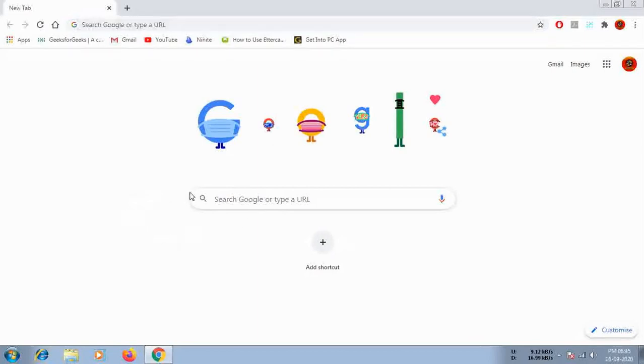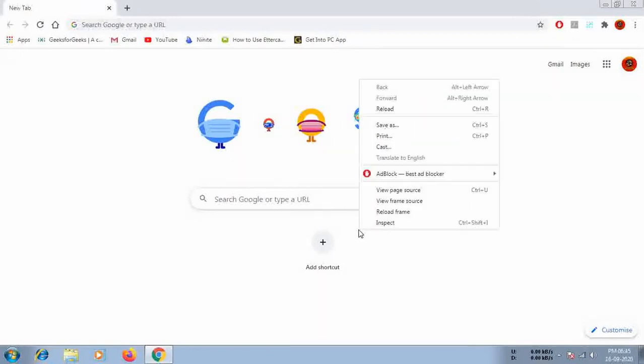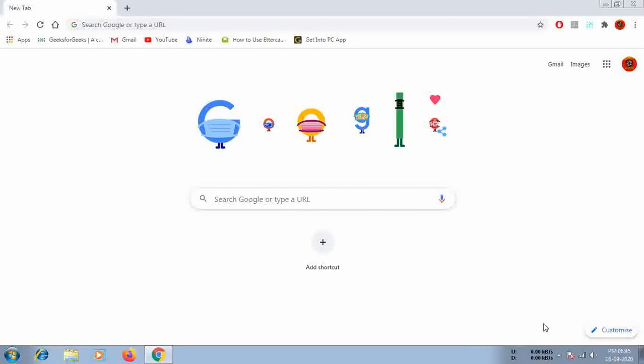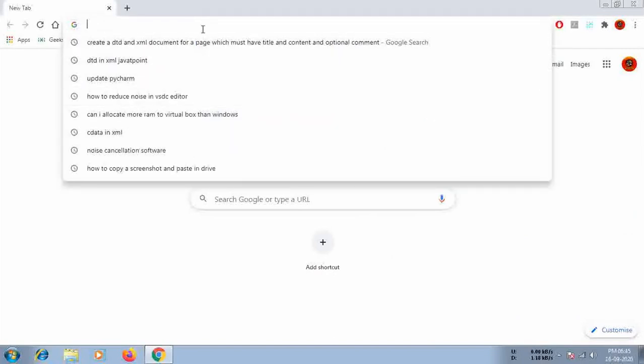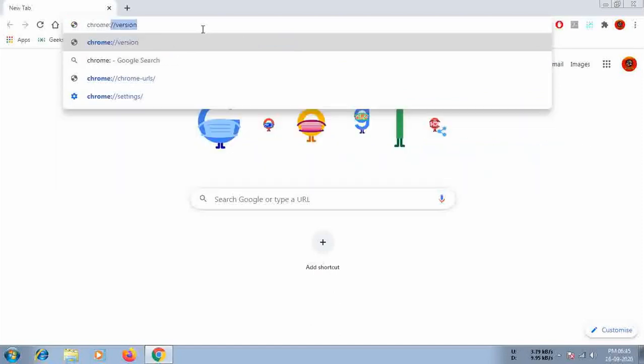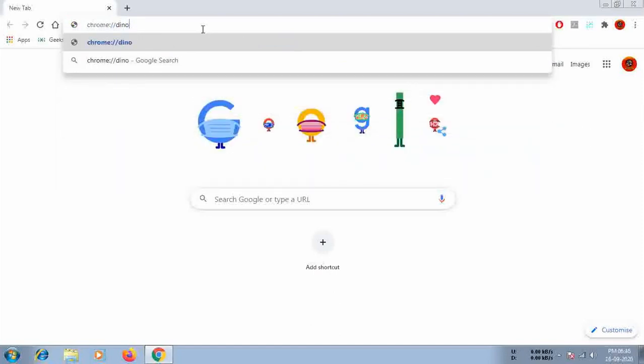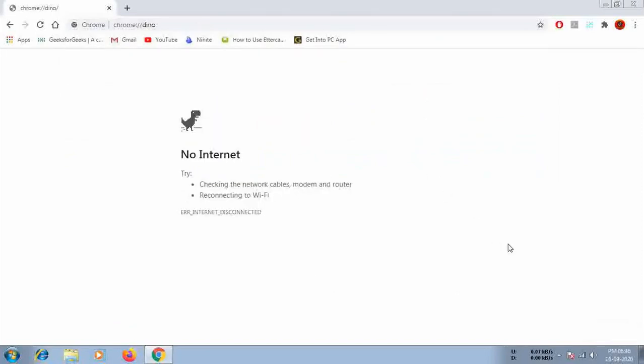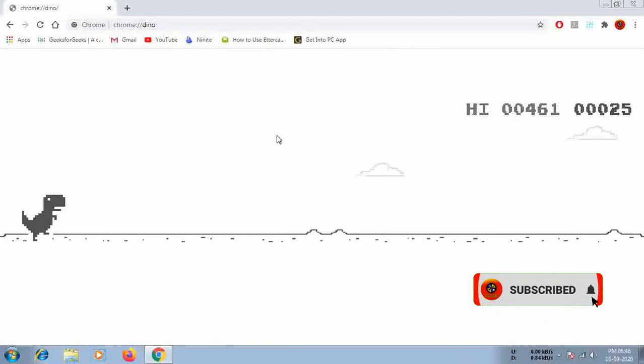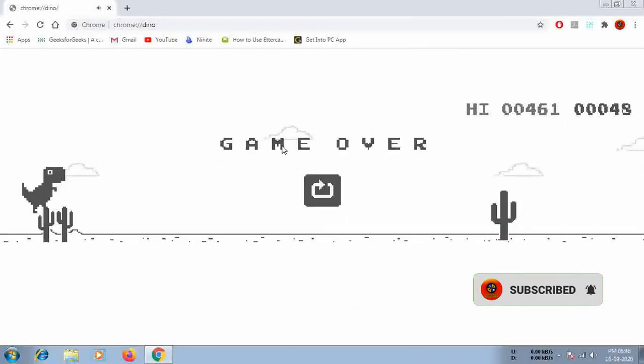Before starting, you simply open your Chrome browser, and this dinosaur game also works if you are having no internet. I already connected to my internet, so in order to work with it, just type chrome://dino. That's it, and you'll hit this page. Even if you have no internet, you can connect to this page very easily, and once you press enter, the game will start. Let me show you the demo.